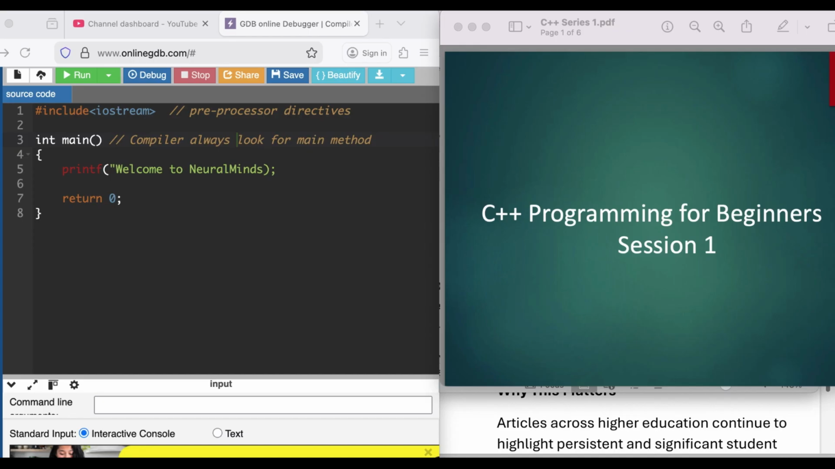There are many compilers available, like Programiz or Online GDB. I will be using Online GDB. It supports many things. Once you do the coding, you can even share the link with your friends or buddies. Okay, so it's very easy.